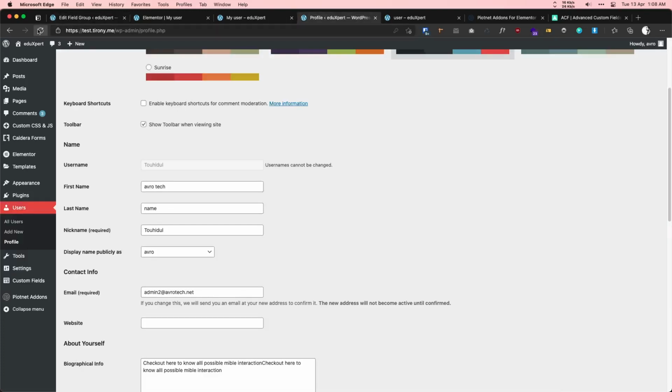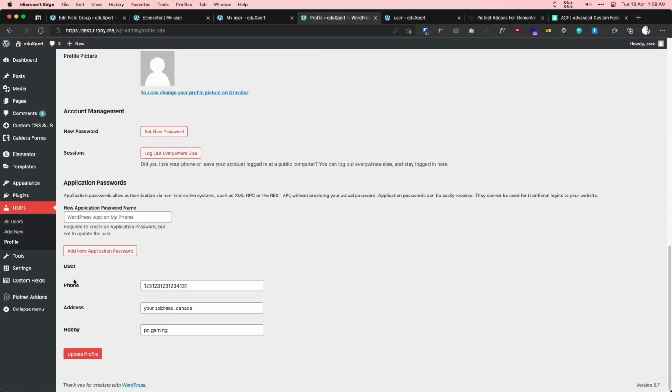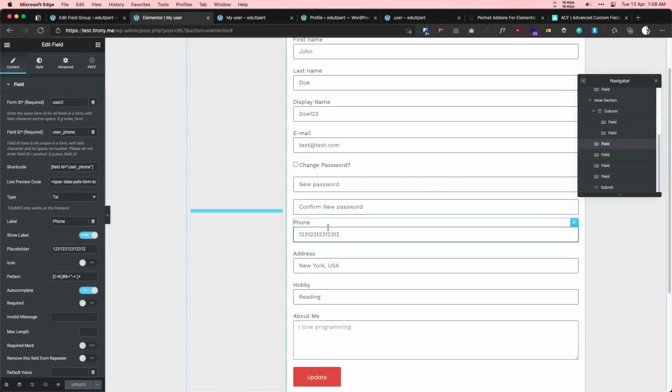So if we go to our profile section and refresh, as you can see, now we have three fields: phone, address and hobby, and I have already inputted some data. So now how can we map these three fields with our profile fields? That is also very easy.